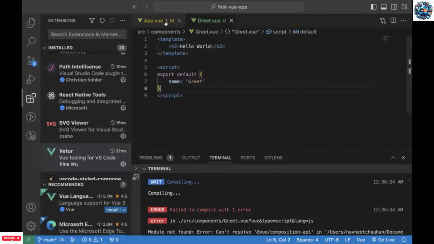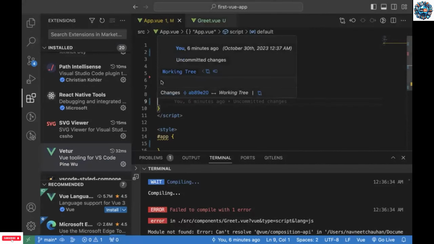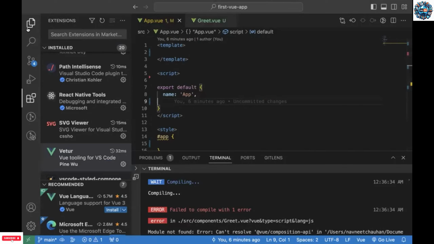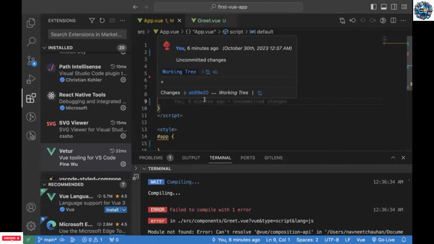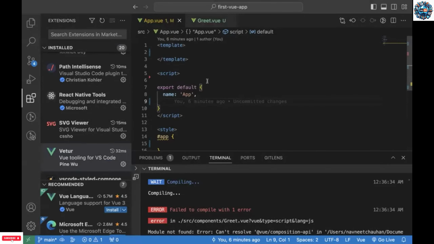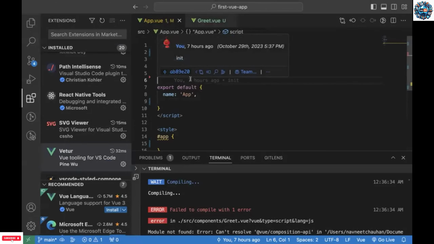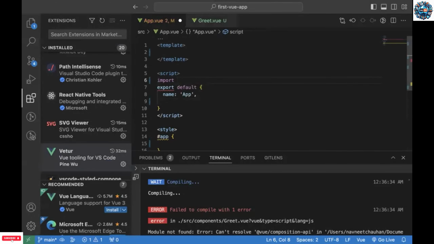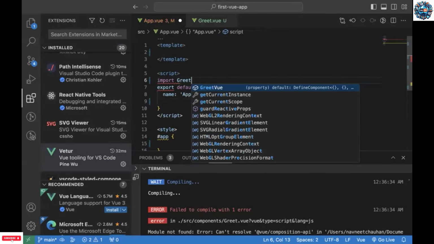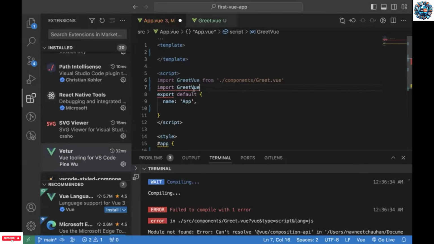We'll save it and we'll go to our app.vue so that we can call that component over here. For calling the component, we will first import the component. So I'll come over here and write import greet, and you can see it has automatically picked it. So our greet Vue component has been imported.